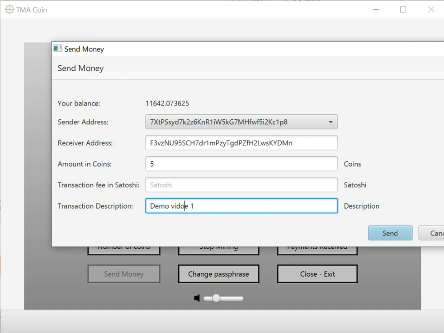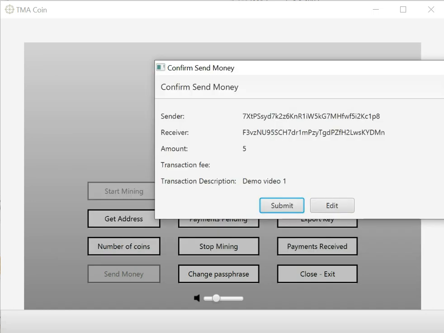If I can spell. There you go. And we're going to go ahead and push the button. You can also cancel, so let's push the button.